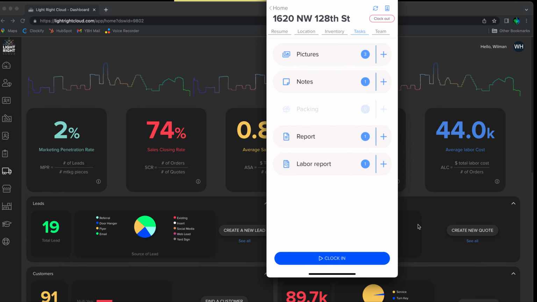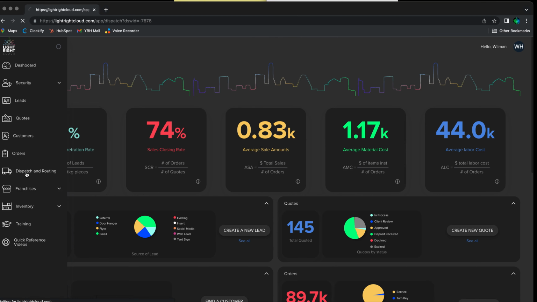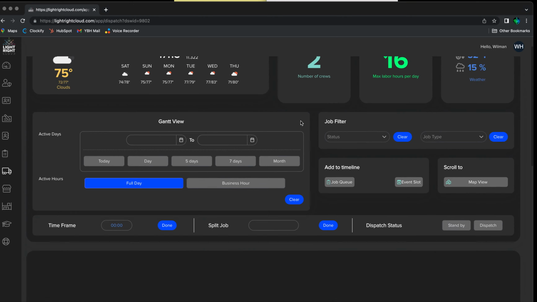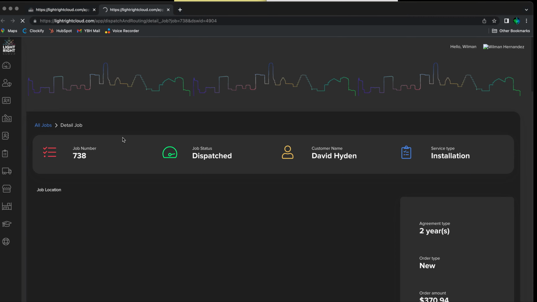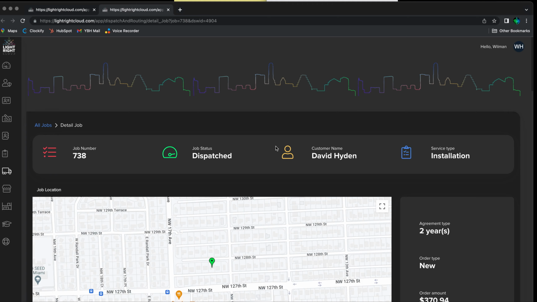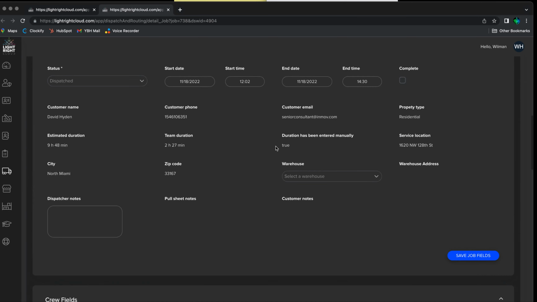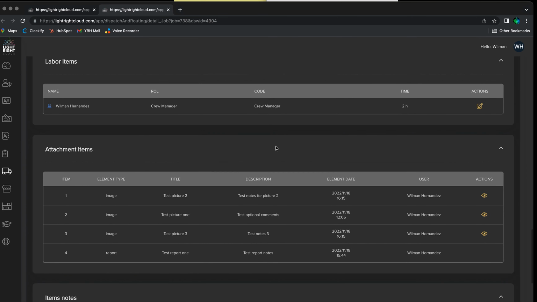I'll show you where to see this on Lightright Cloud. So if we go over to Lightright Cloud, you have to go over to the dispatch and routing option and select the job you are working on. In this case, I'm working on this job for David Hine. That's the Hayden. This is the one that I'm using as a test. So I'll double click on it, right, and it will show me the job itself and the details. If I scroll down, I have an option that says attachments.